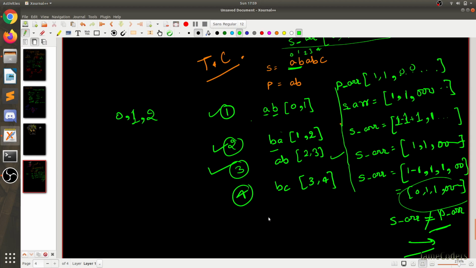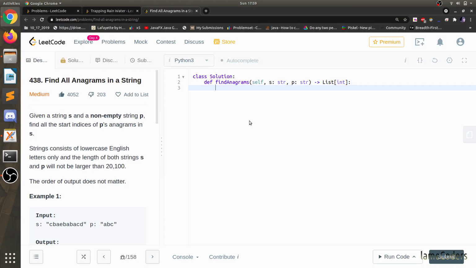So this is the whole algo. Now I'm going to implement it in front of you. This is not that difficult, this is a simple question.